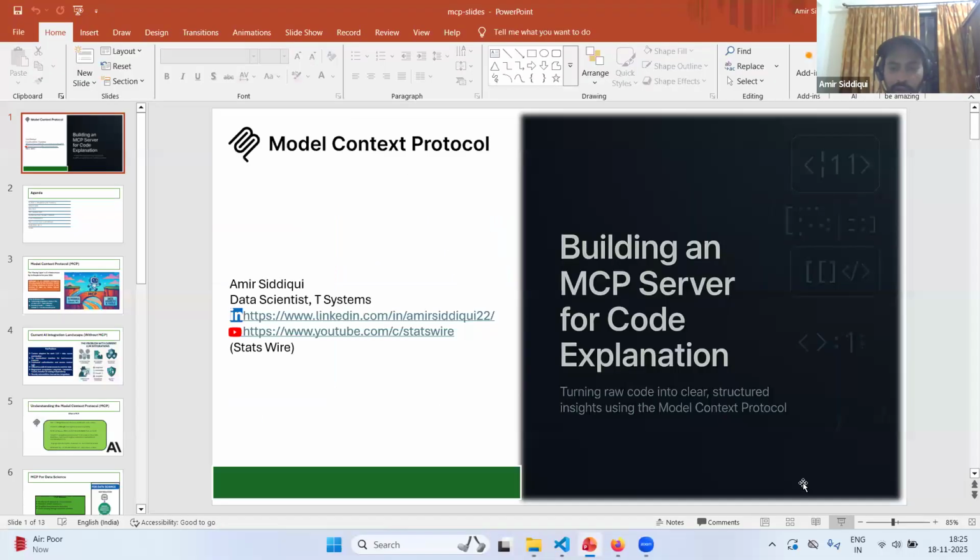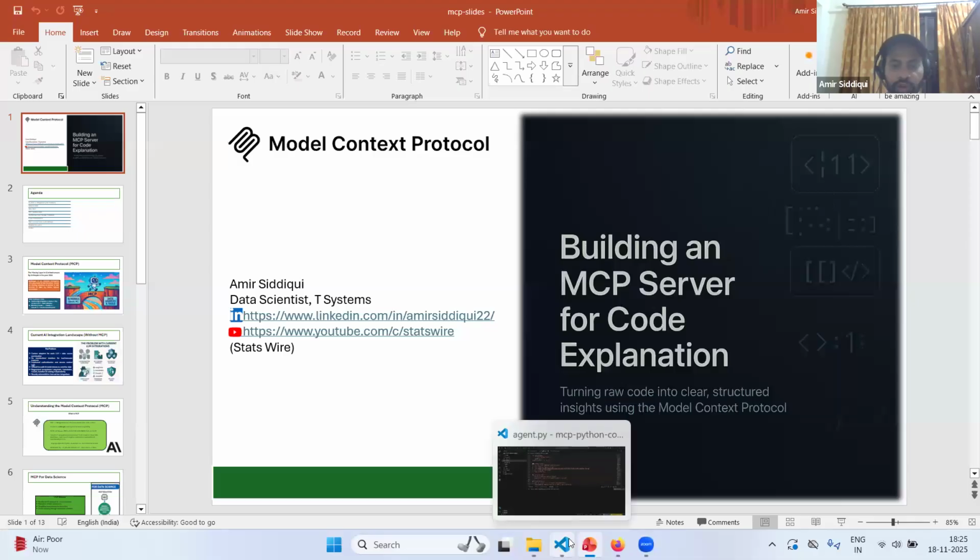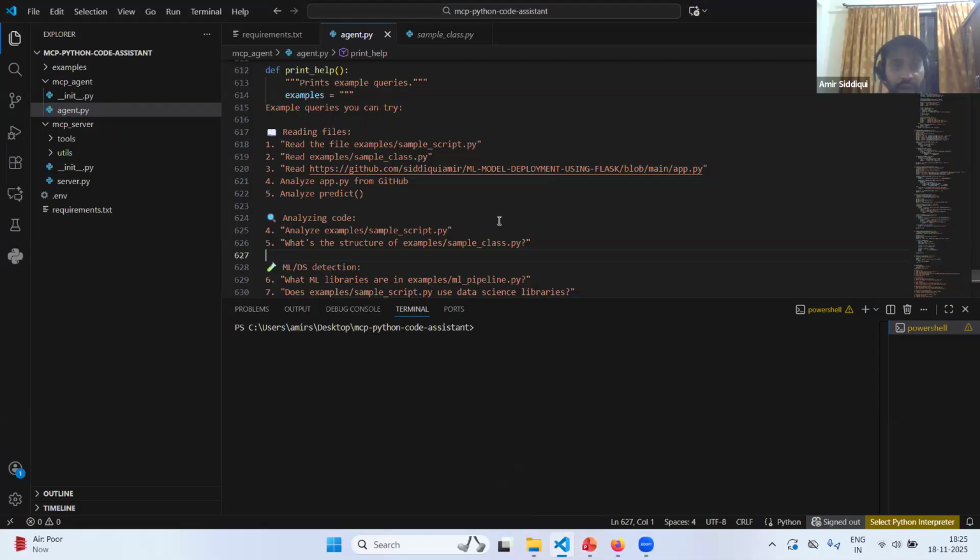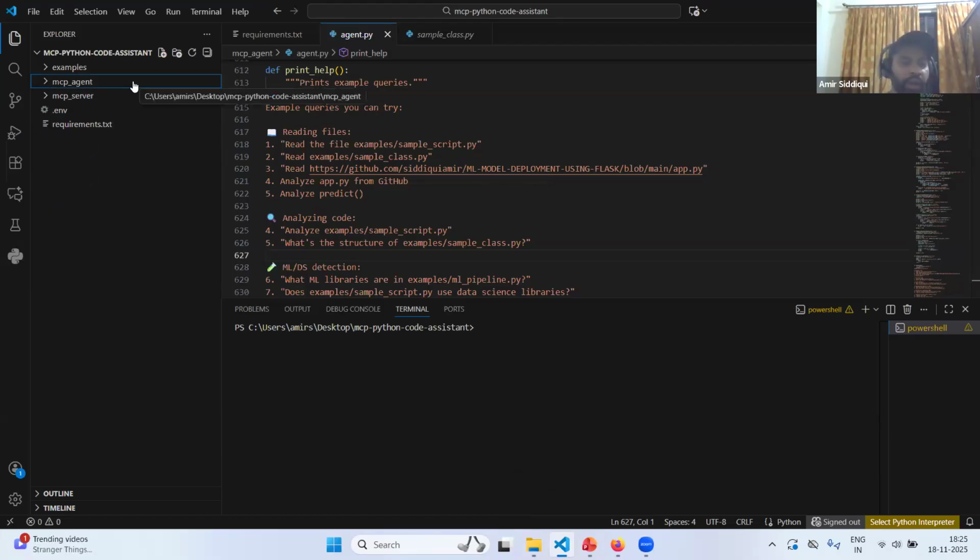Now let's look at the demo. So this was the theoretical part. Now I'll show you a demo of how MCP works. I'll open this VS Code editor. I've already prepared the code. I'm just going to run it and show you the output. Before that, I'll explain the flow of this code so that you understand what we are doing here.